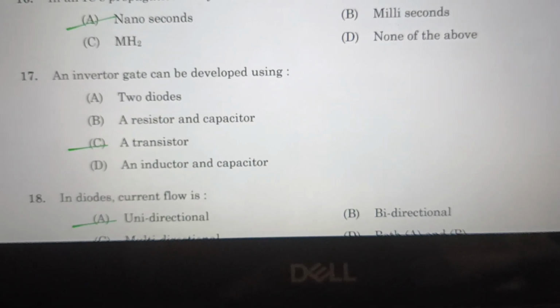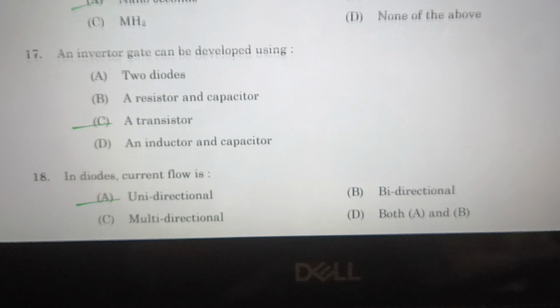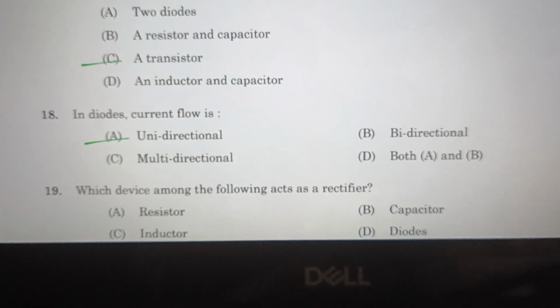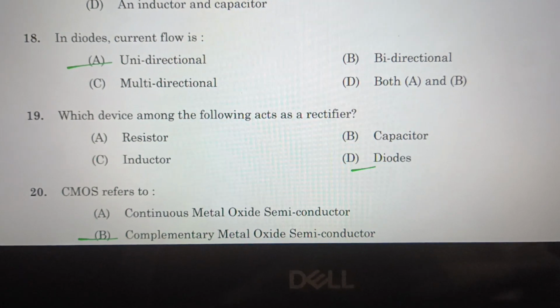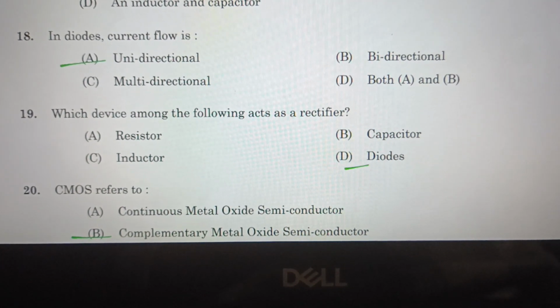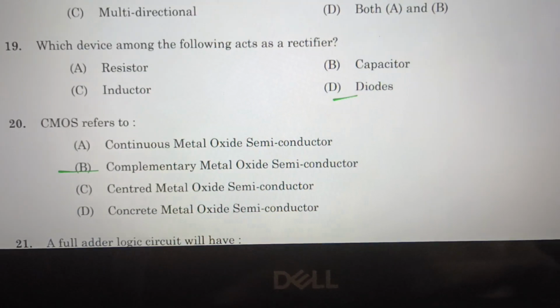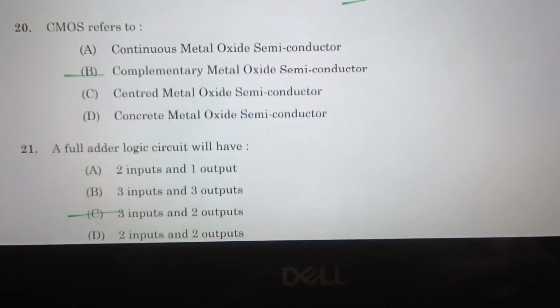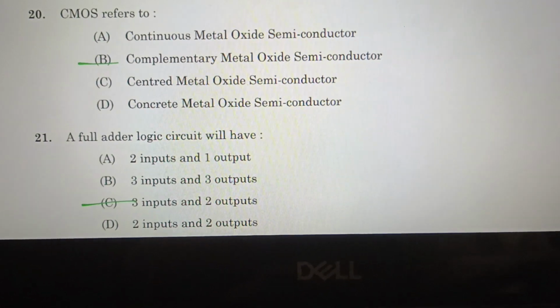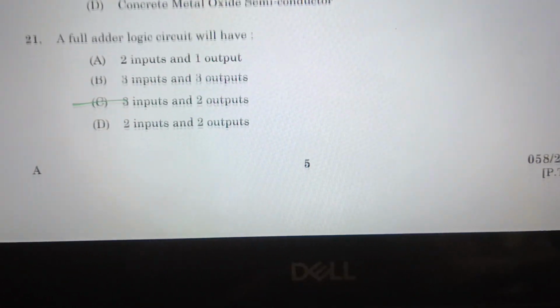An inverter gate can be developed using a transistor. In diodes, current flow is unidirectional. Which device among the following acts as a rectifier? Diodes. CMOS refers to complementary metal oxide semiconductor. A full adder logic circuit will have 3 inputs and 2 outputs.